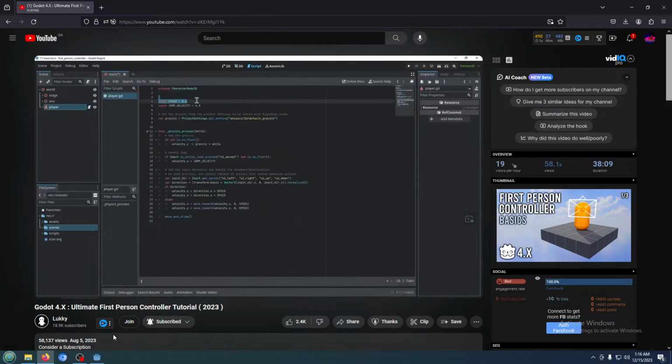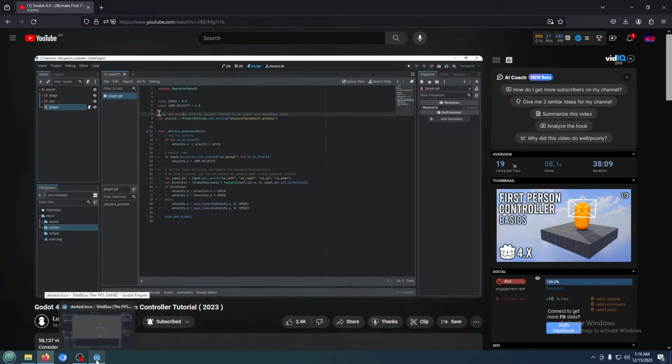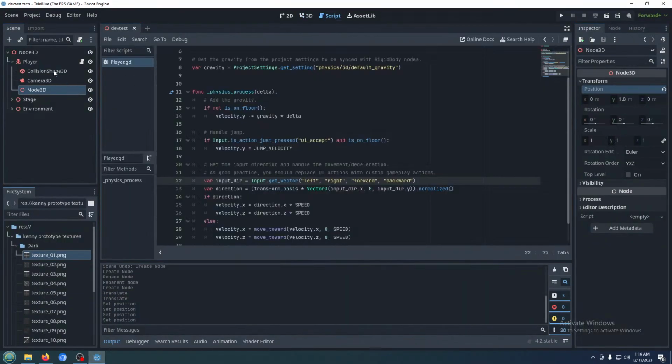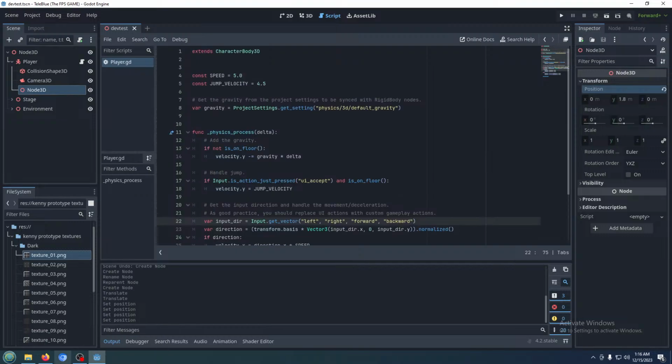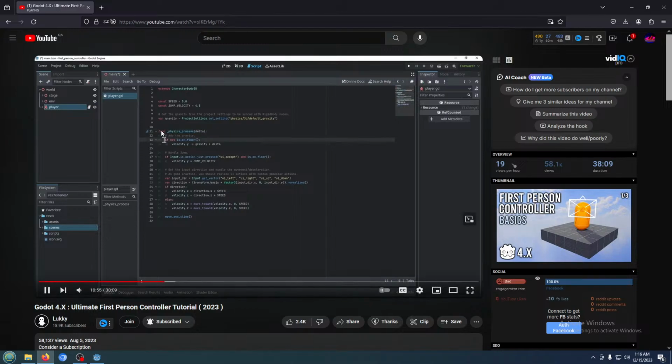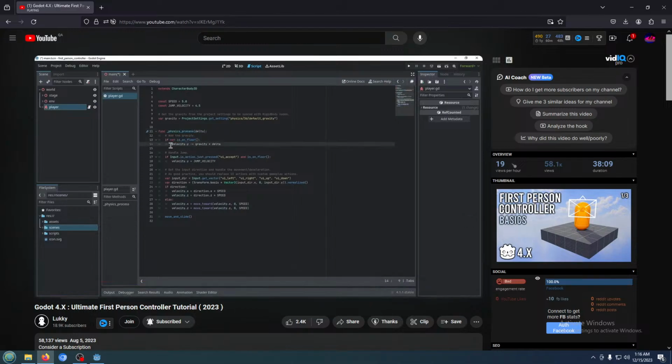In the beginning of the code, you can see it sets a speed variable and a jump velocity variable. Next, it gets the gravity from the project settings. After this, it goes into the physics process function. This is a function that is run for every physics tick. First off, it's checking if the player is not on the floor. Then it's going to add gravity to it, so if you're in the air, it's going to push the player down to the ground.